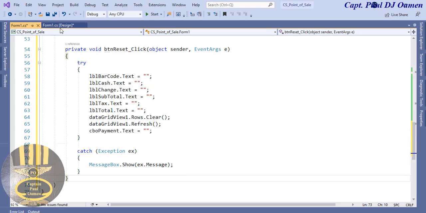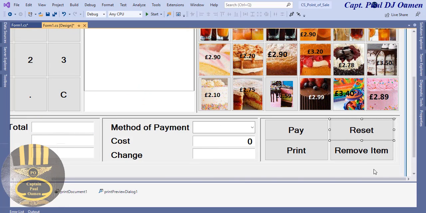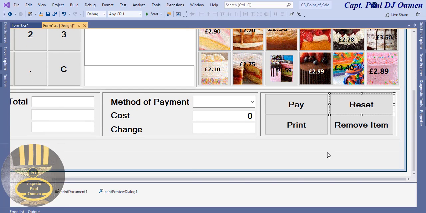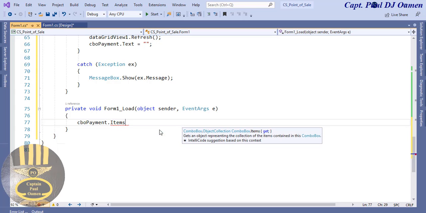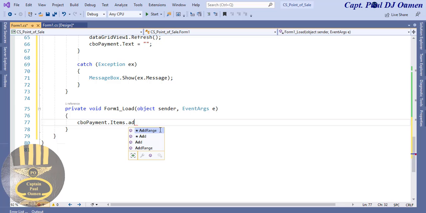Now let's do one more thing. See here, double click on that, and I want to change this. That will be for the combo box. Copy the combo box. That's going to be the item inside the combo box. Dot items dot add, and the very first one is going to be cache. There.